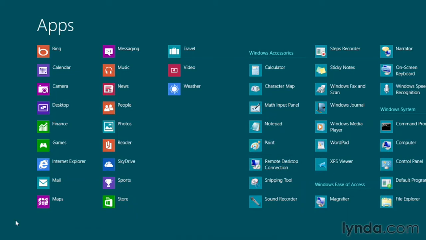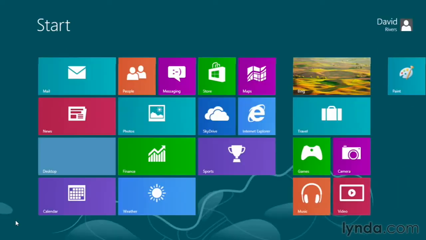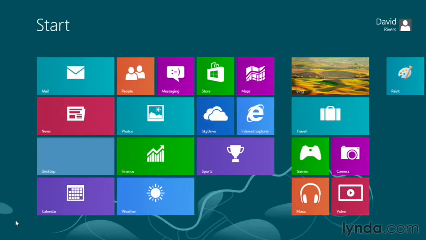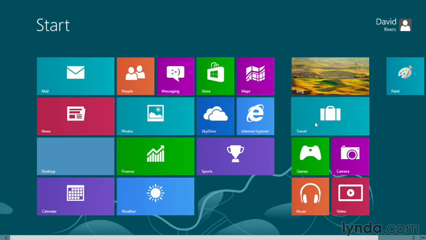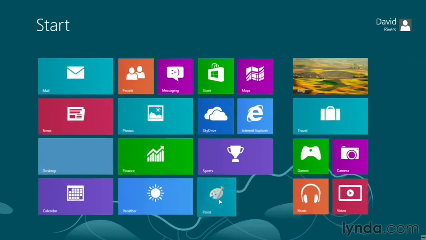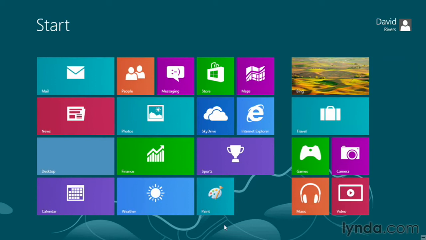So when we hit the Windows key on the keyboard, the shortcut to get back to our desktop here or Windows start screen, notice we have a new tile called Paint. And we can move that into a more accessible location by clicking and dragging it as well.